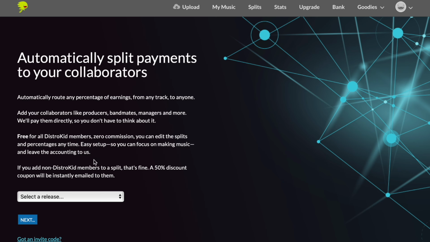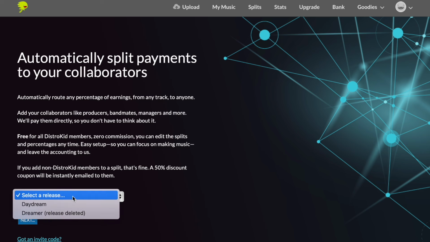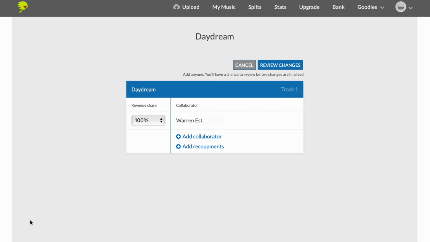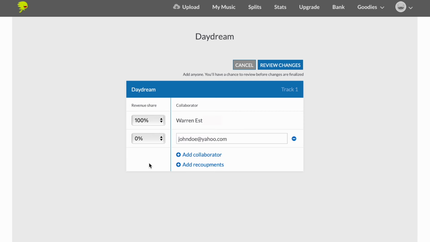But here we go. We're going to start off with selecting a release. So we're going to click on Daydream. Click on next, and here we're going to see the collaborators of this song. So it's only me. I got 100% on this song, but if I was to add somebody else, all I have to do here is click on add collaborator, and I'm going to use that basic John Doe thing right there.